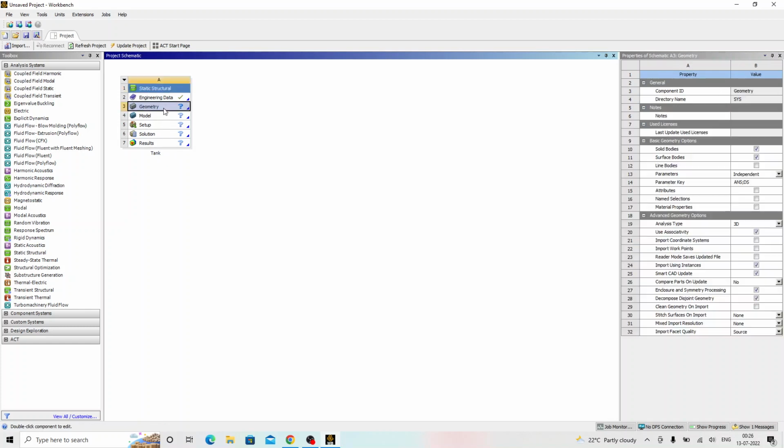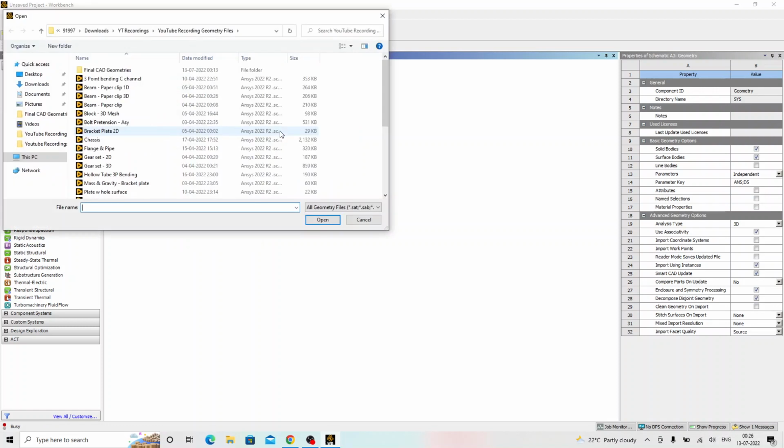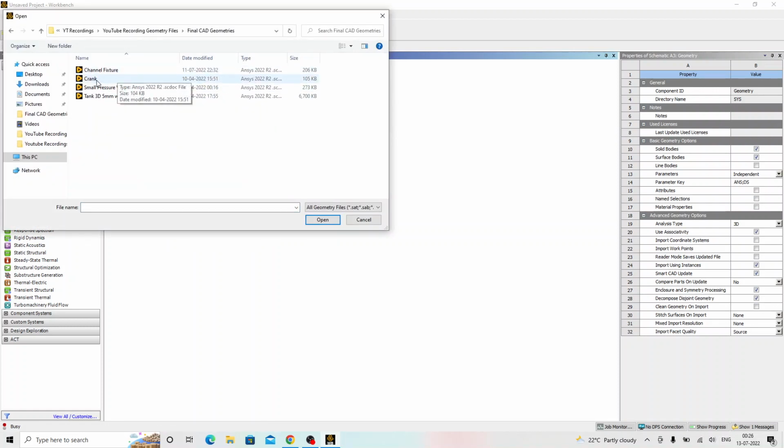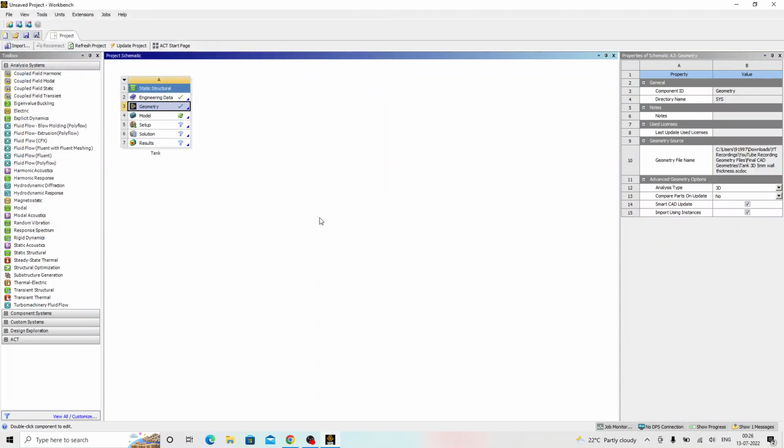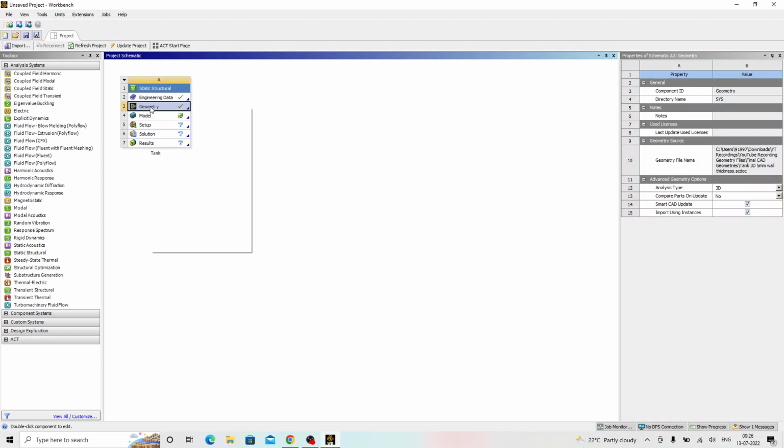Right click on the geometry and click on import over here. Browse the geometry. Tank 3D, open. Geometry is loaded here. Right click on the geometry and say here, edit geometry in SpaceClaim. The SpaceClaim has opened. It is minimized over here.